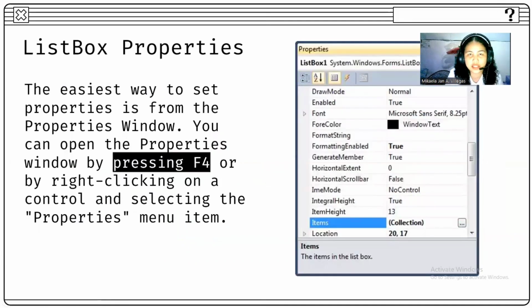So next is list box properties. The easiest way to set properties is from the properties window. You can open the properties window by pressing F4 or by right-clicking on a control and selecting the properties menu item. It's the same as the label box or the text box. They all have the same outputs, but this time this property is for the list box.